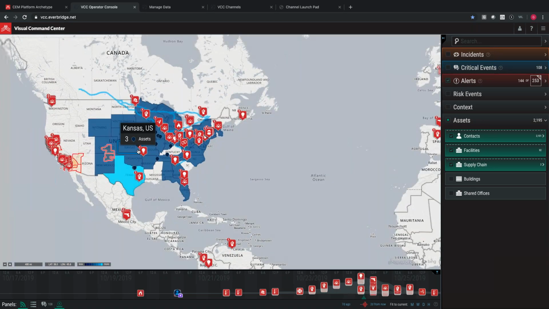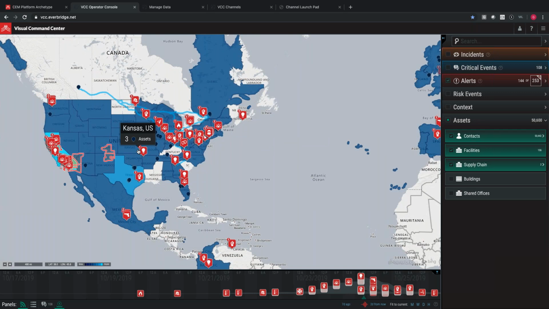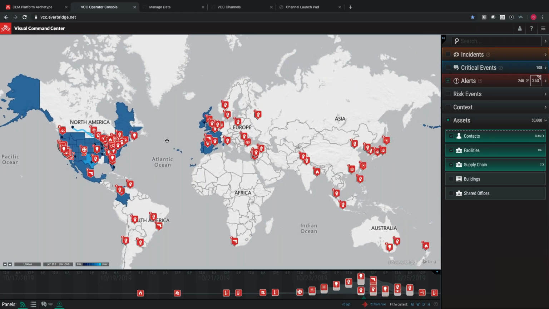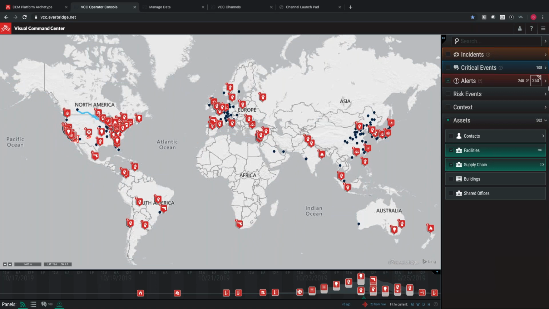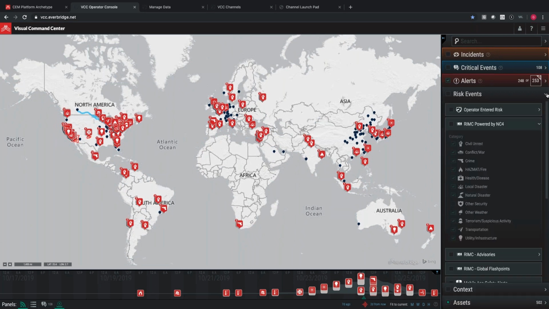So lots of different types of assets can be incorporated into the platform. People, roads, areas, your customers, your suppliers, whatever is important and relevant to the operation of your business can be classified as an asset and brought into the platform. The next piece we'll look at is risk events. These are the different sources of risk that the platform is monitoring.